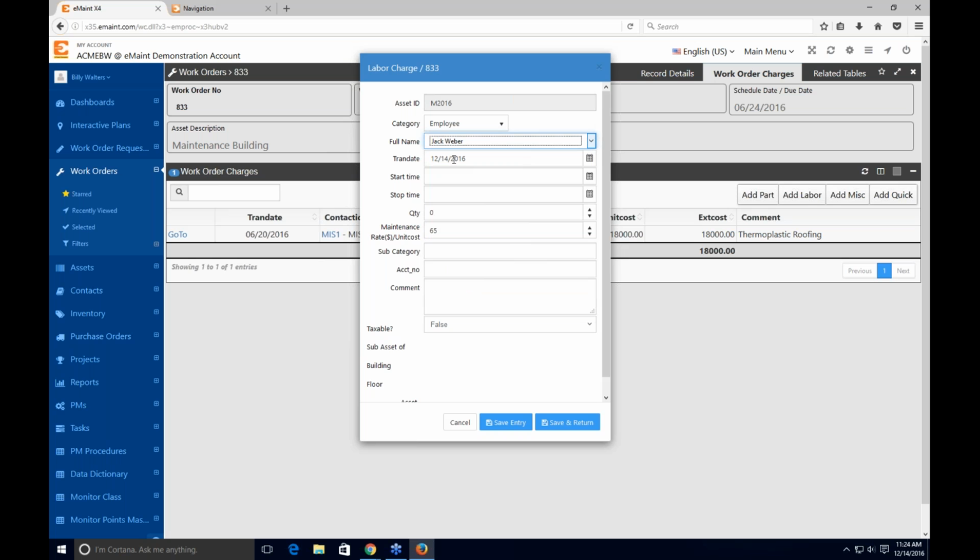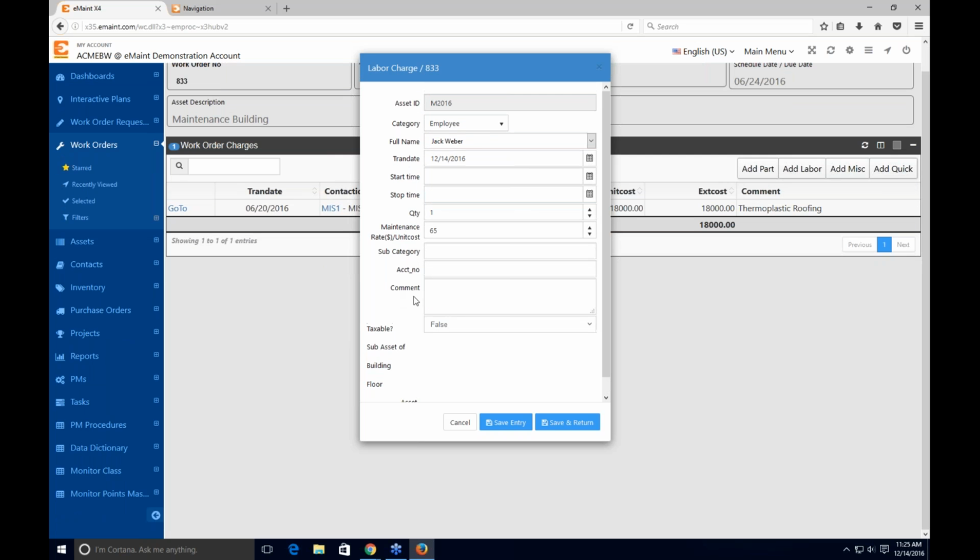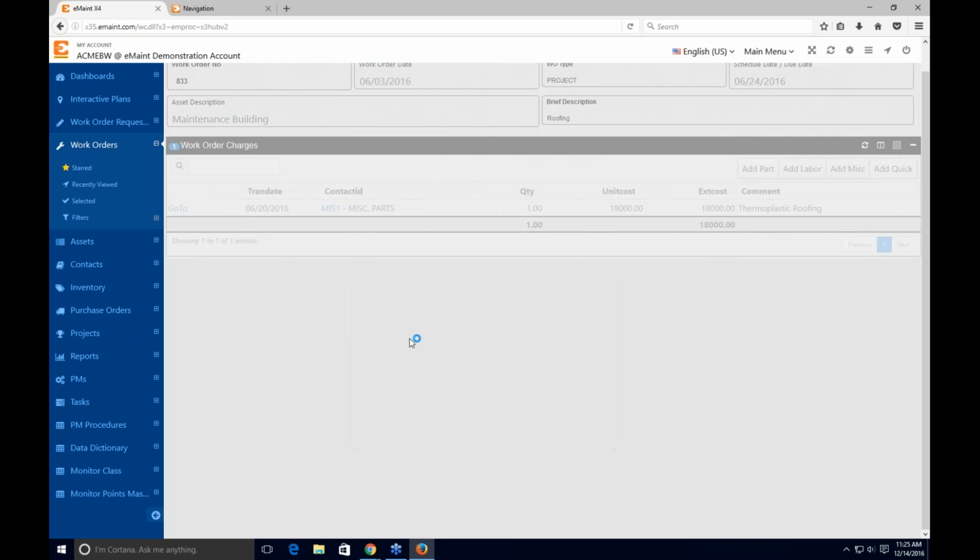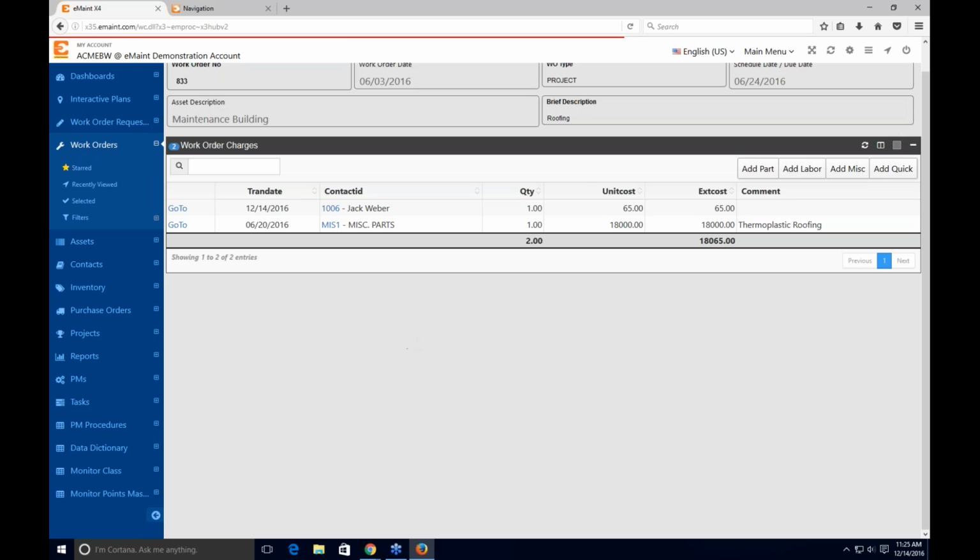I can select my transaction date. I can enter start and stop time, or I can simply put in a quantity. So say I worked 1 hour. You can provide the unit cost, which can get pulled over from the contact record. And then once that's complete, just click save, and then you can see it adds it on to our charges.